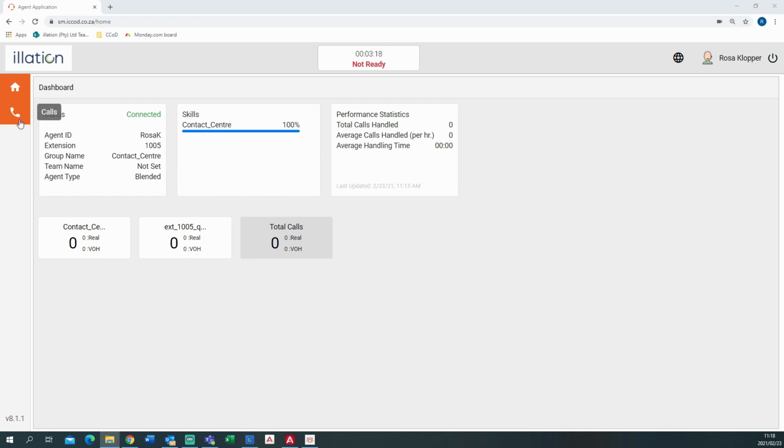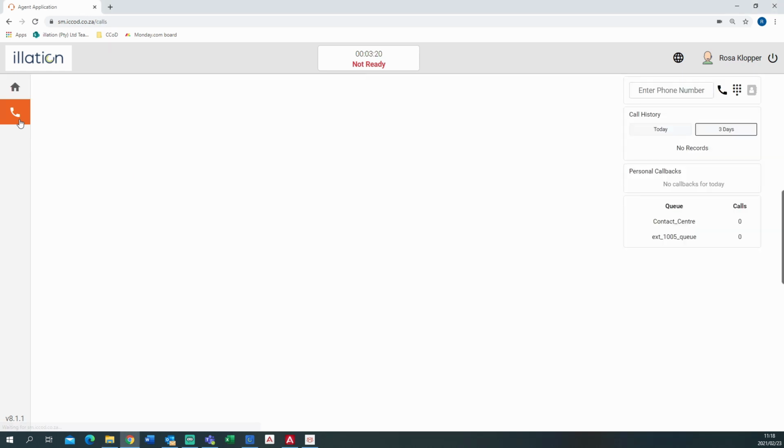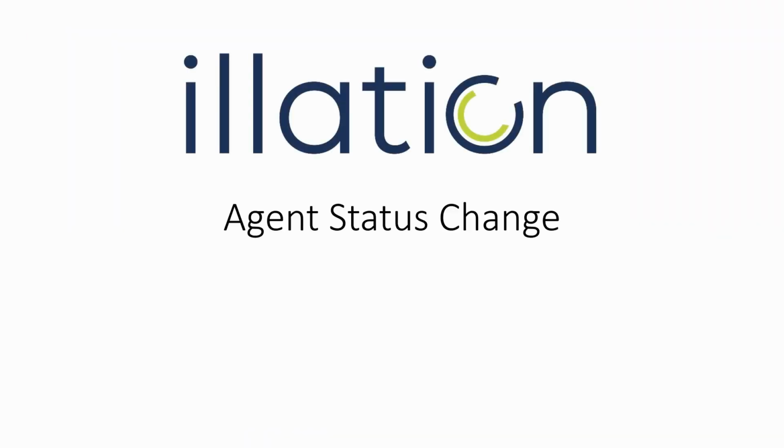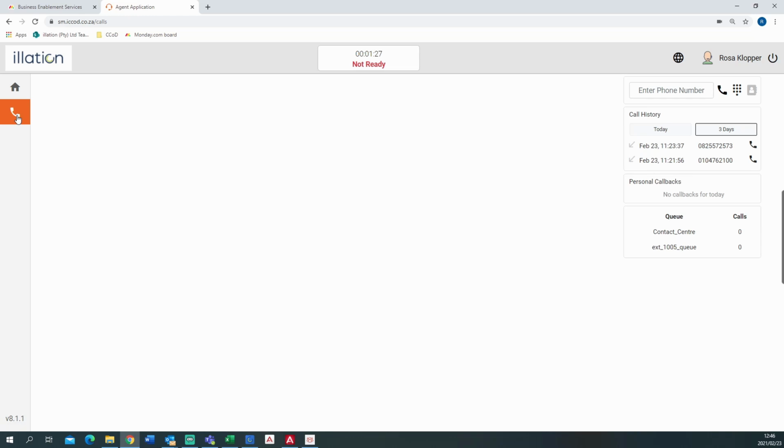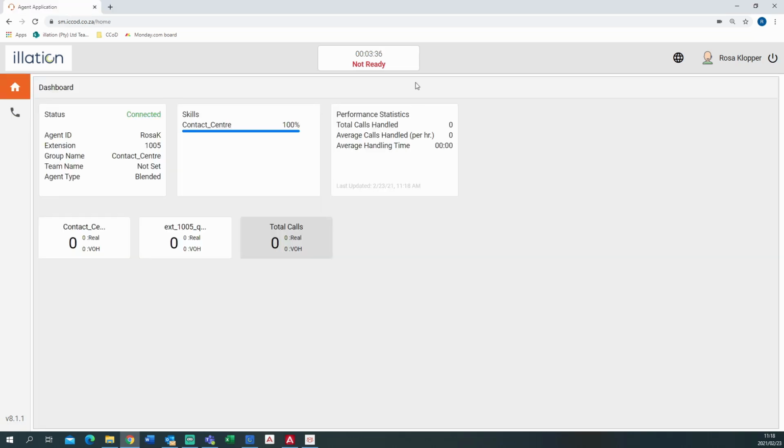Then if I go over to the telephone page, on the left-hand side, I can make a phone call. The top bar remains, whether I am on the home page or on the phone page. At the top, there's my status. Currently, I am not ready for 3 minutes and 42 seconds and counting.